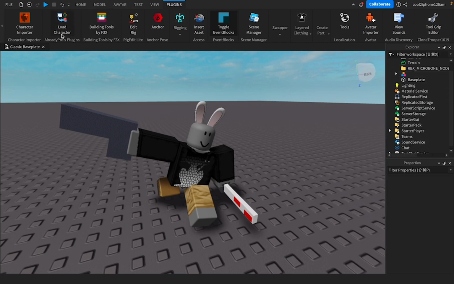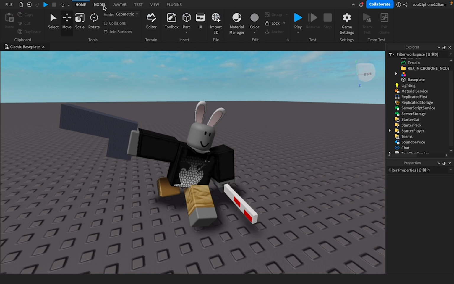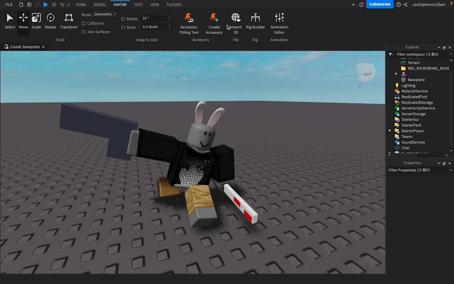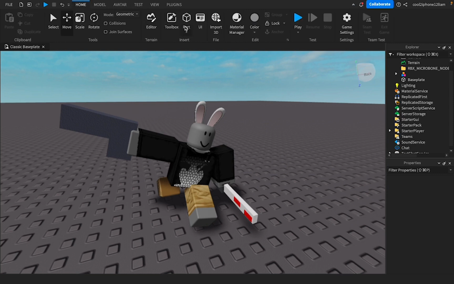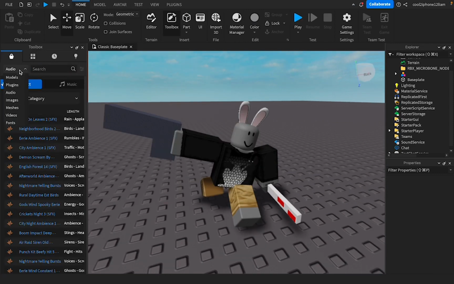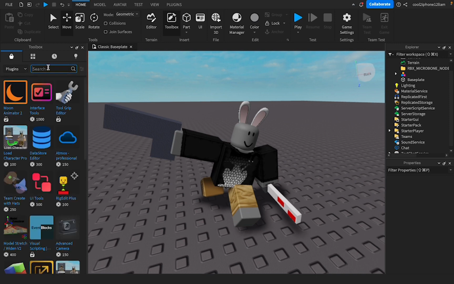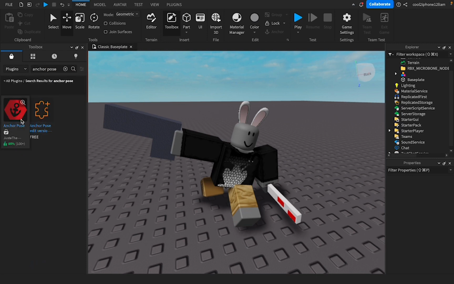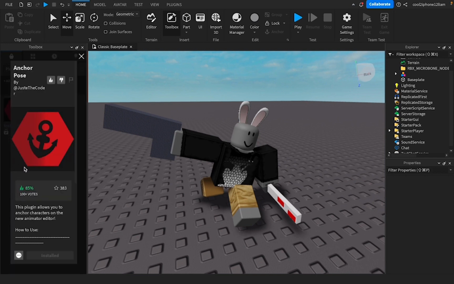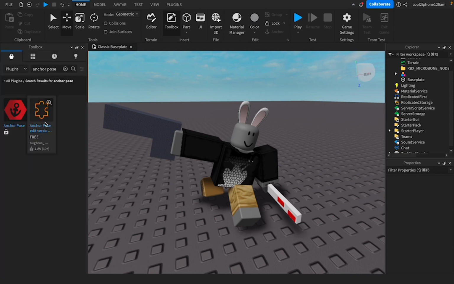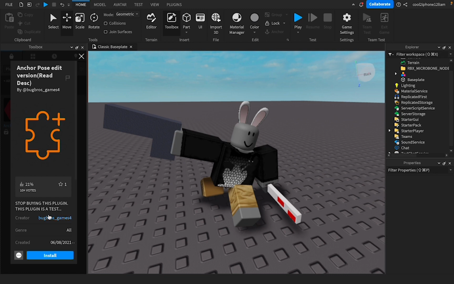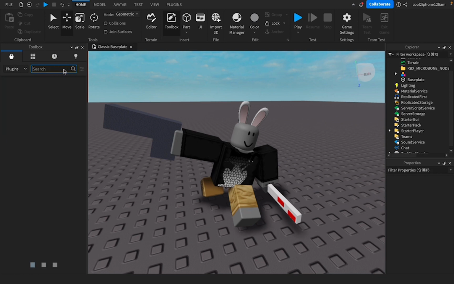Note that I highly recommend using two plugins, okay? So you don't have to deal with intense modeling. These two plugins are very easy to get. You need to go onto here and put in plugins. And then the first one is Anchor Pose. You want to make sure that you get this version created by Justy the Coder with this icon. Do not download this one, as this plugin is a test plugin and it is not the official.